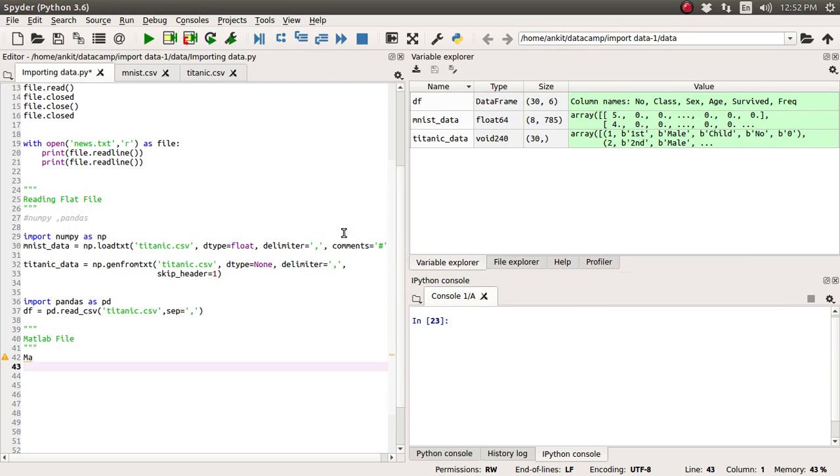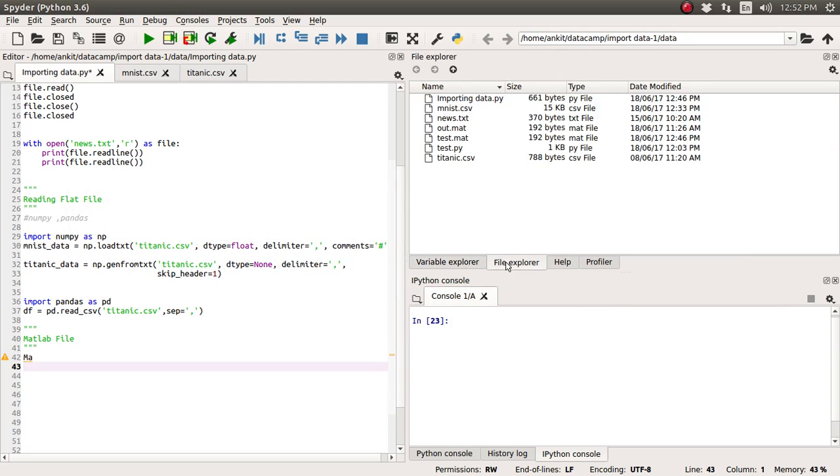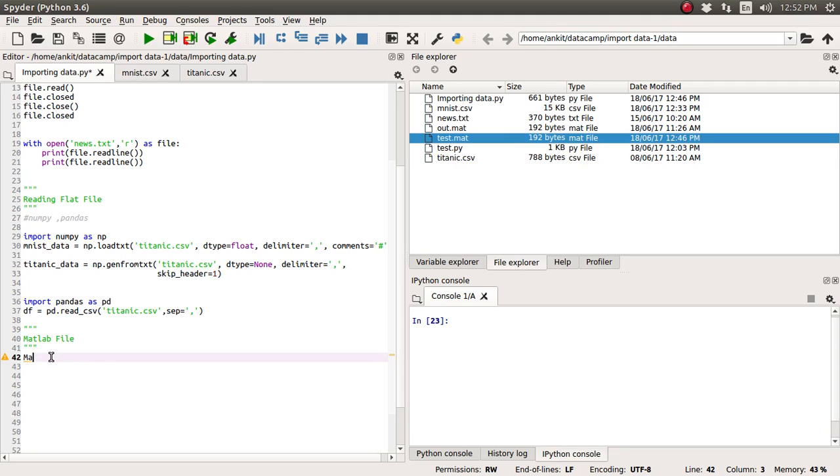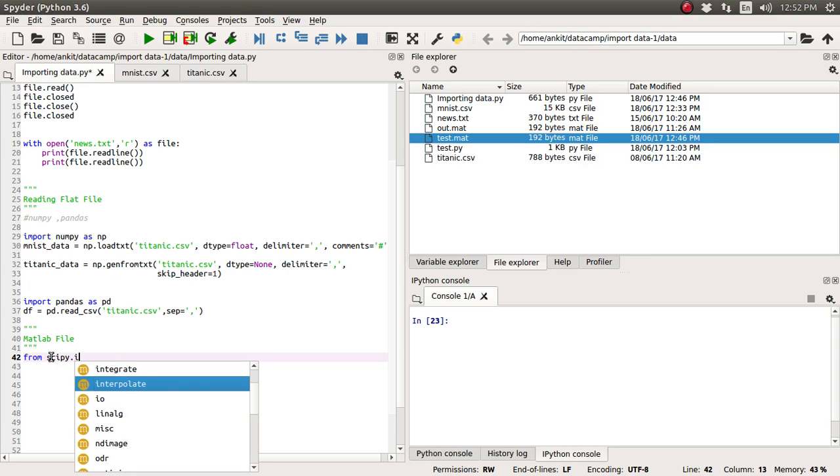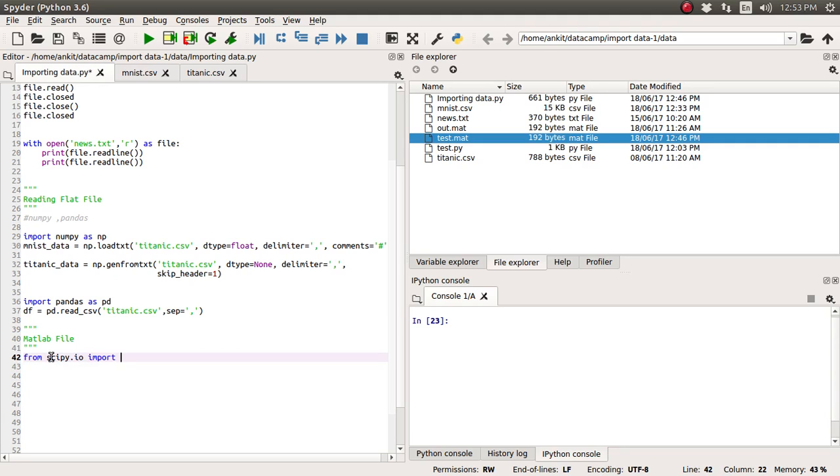For importing this .mat file, I already have one sample file with a very minimum amount of data, which is test.mat. I have put it into the working directory of my current project. For importing a .mat file, the SciPy library has one module available, which is nothing but loadmat. So we are going to use that SciPy library in this case. We'll make the necessary import: from scipy.io we are going to import loadmat.